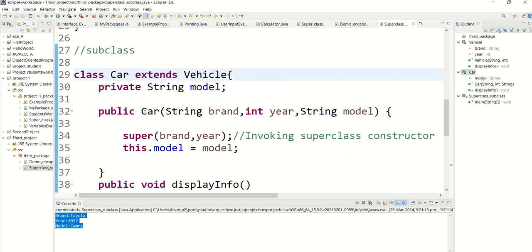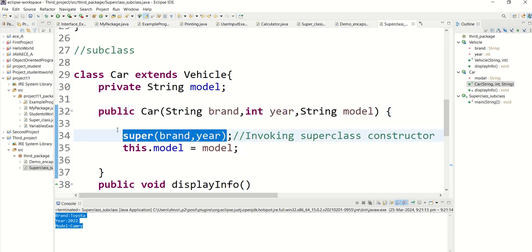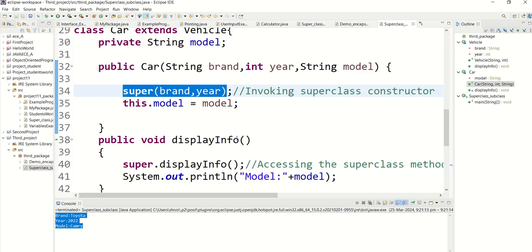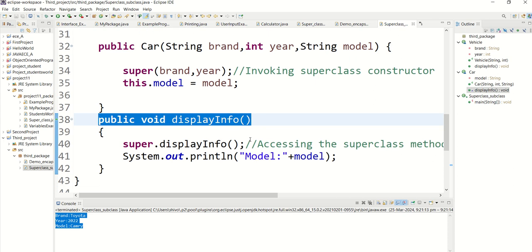Now in the Car constructor, super(brand, year) is used to call the superclass constructor and initialize the inherited attributes. What we are doing is initializing the inherited attributes by invoking the superclass constructor. Now, after that, this displayInfo. What does this do? This displayInfo method in Car overrides the method in the superclass to display additional information about the car. What is the additional information here? Model number.